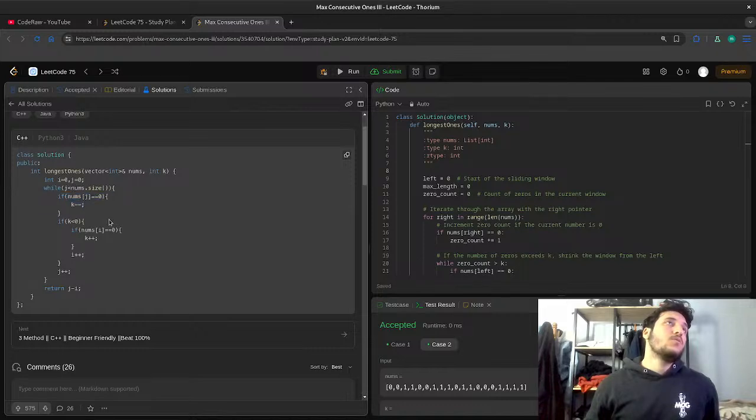So if it's equal 0, then you're going to decrement, and if k is lower than 0, he's going to increment it, and then he iterates with the while loop, so you're going to increment the i and j. Then return j minus 1 minus i, which is the right pointer and the left pointer.